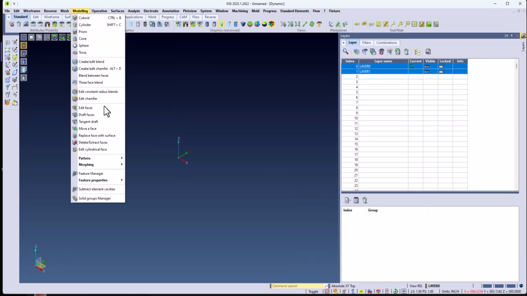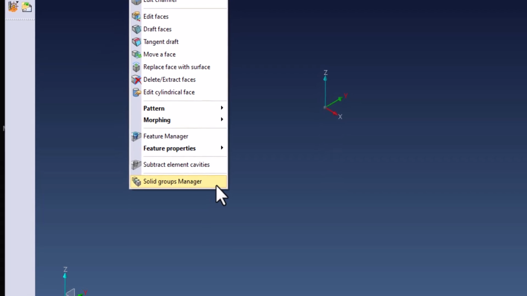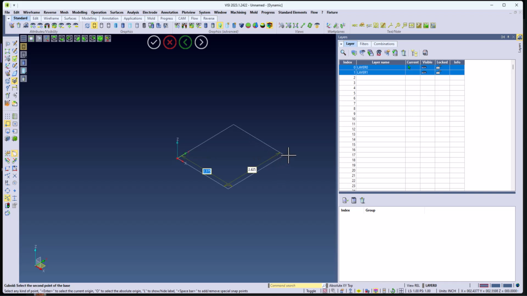Solid Groups Manager. This is a great way for managing template-based files as well as instances within VISI. Under the modeling dropdown, you will have Solid Groups Manager. We're going to start off with showing instances here.